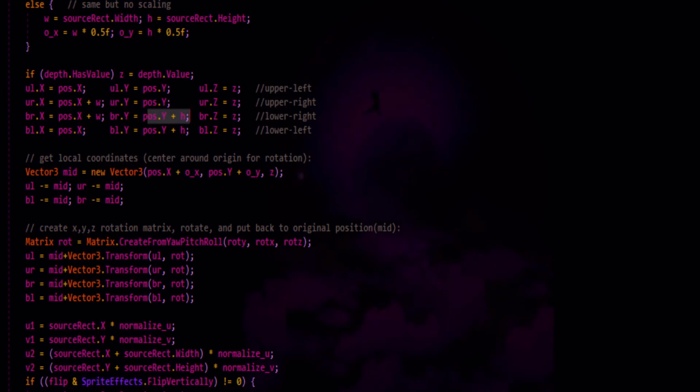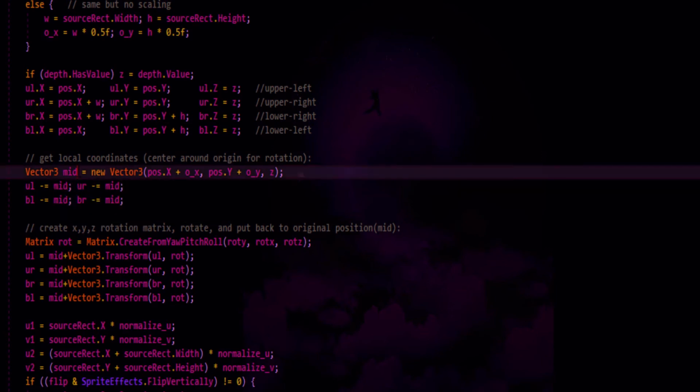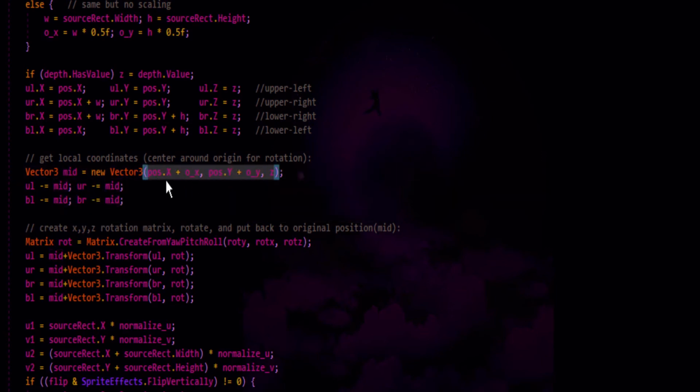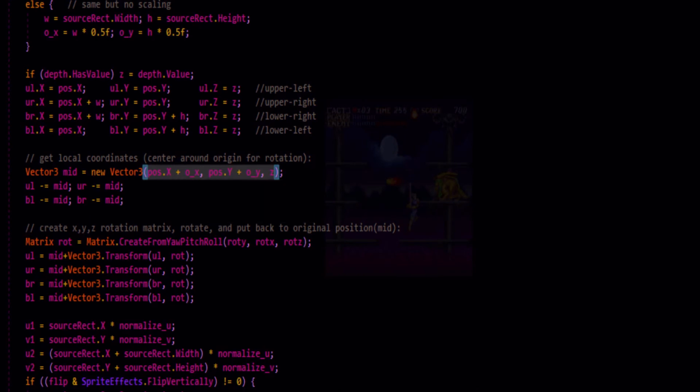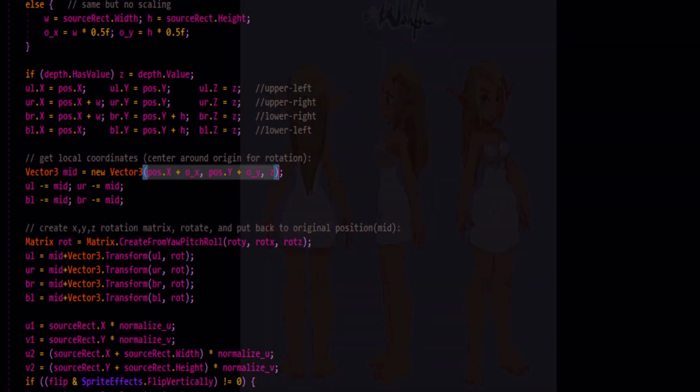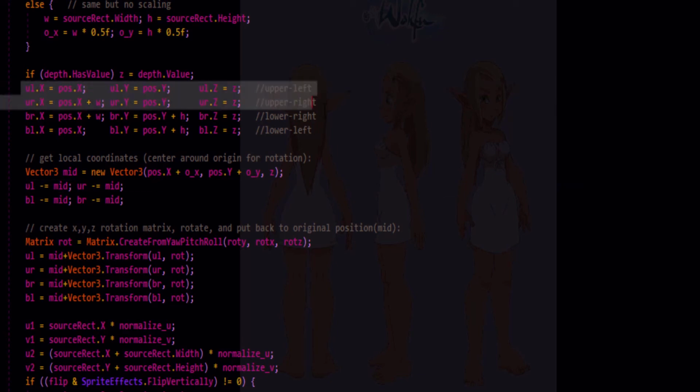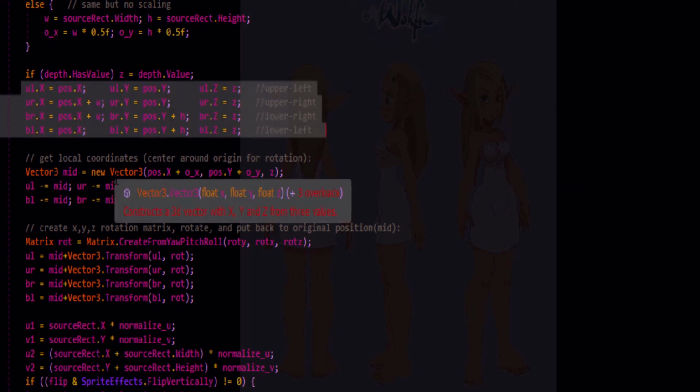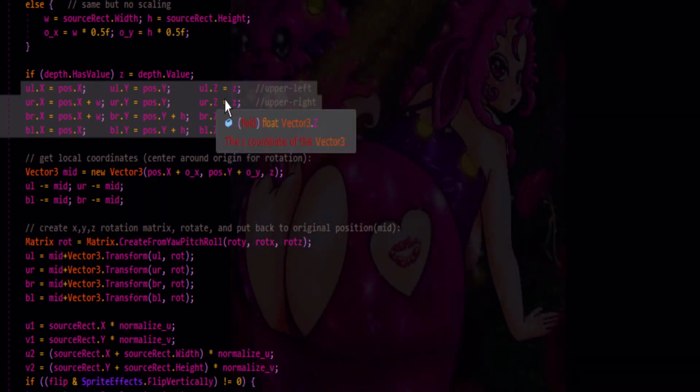And we want to get the local coordinates, so the coordinates centered around an origin of 0, which we can then rotate. To do that, I get this mid vector here, which is going to be a vector that's constructed of the x position, so the position of the sprite that we want to render on the screen, plus the origin offset. So it'll be the center of the sprite rather than the top left-hand corner. And what I'm going to do is I'm going to subtract that distance to that point from each of these coordinates here, so that all of these coordinates are centered around 0 and suitable for rotation.